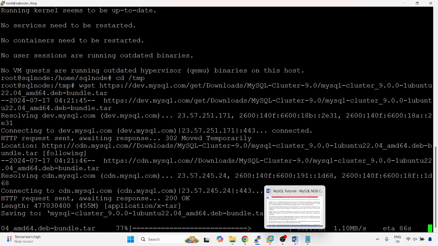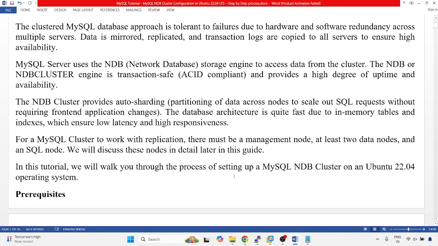We are about to complete it. And for the MySQL cluster to work with replication, there must be a management node, at least 2 data nodes, and an SQL node. We will discuss these nodes in detail.